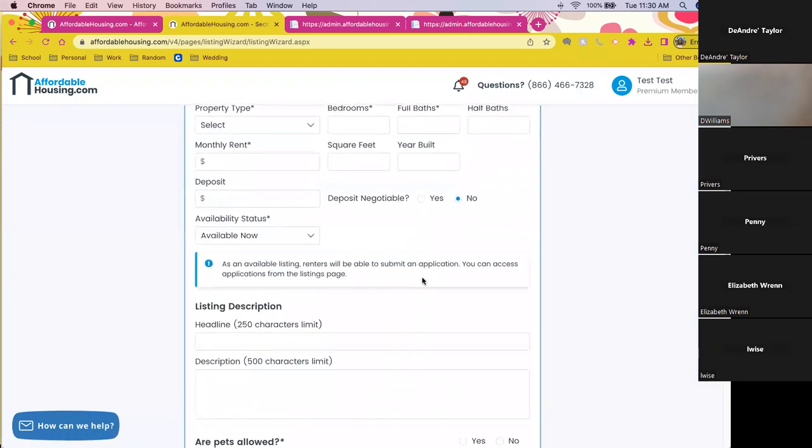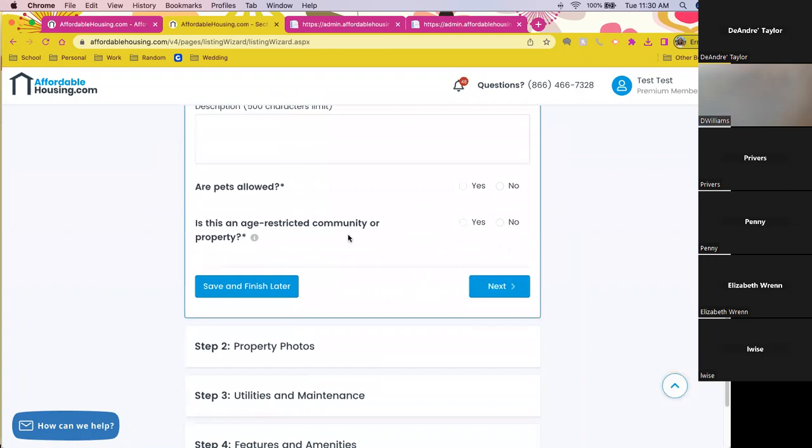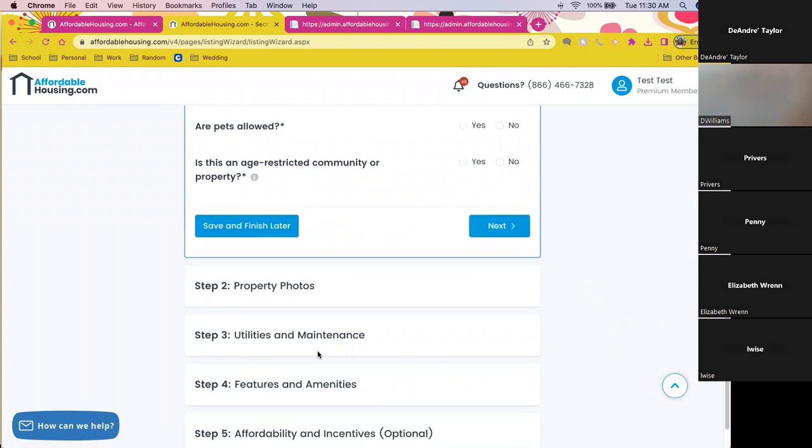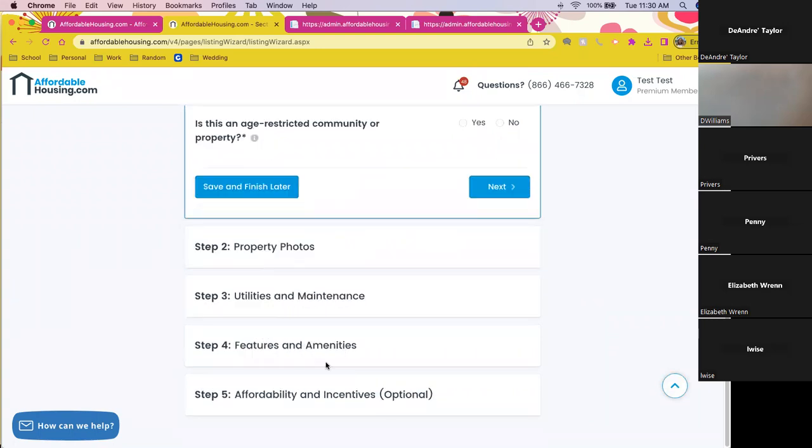So as you can see, it asks you lots of questions, so we don't want to leave anything out. Pets allowed, is this age restricted? You can upload property photos, utilities and maintenance that are included, and features and amenities. And then, of course, the affordability or any additional incentives. Maybe you're giving 50% off your first month of rent, or maybe with the approval immediately, you get your first month free. Anything like that would be under incentives.